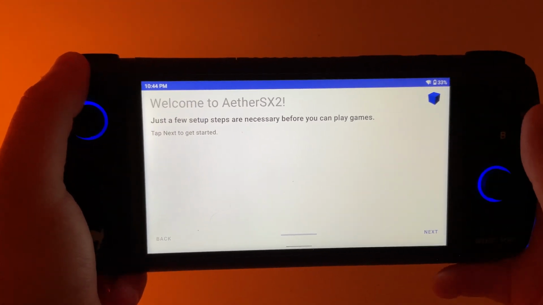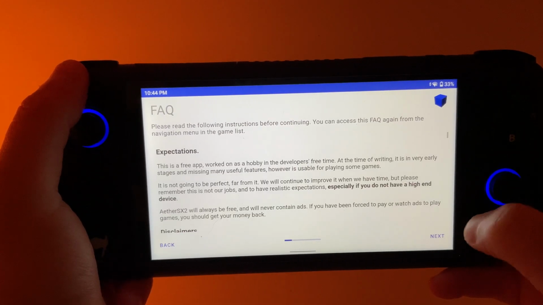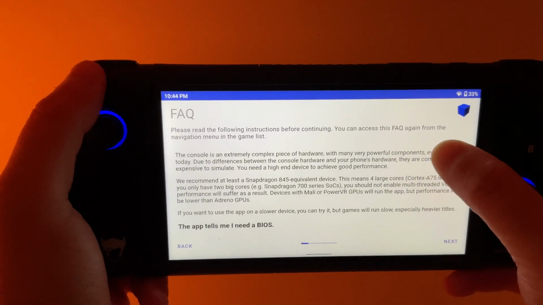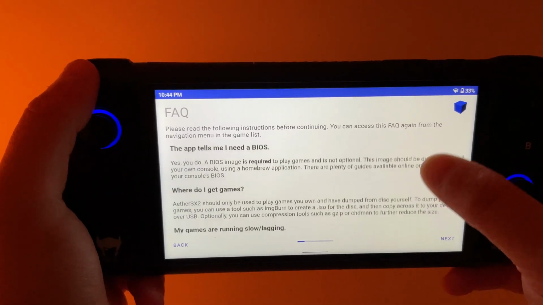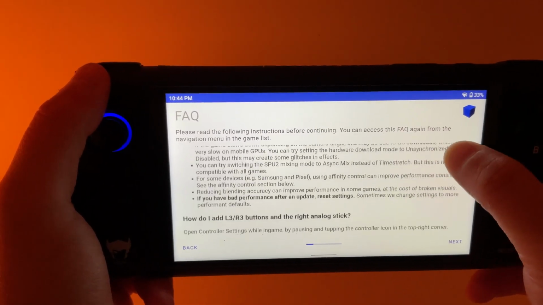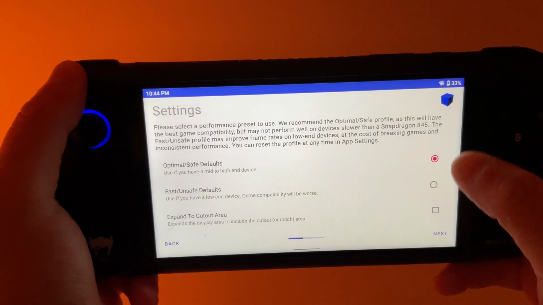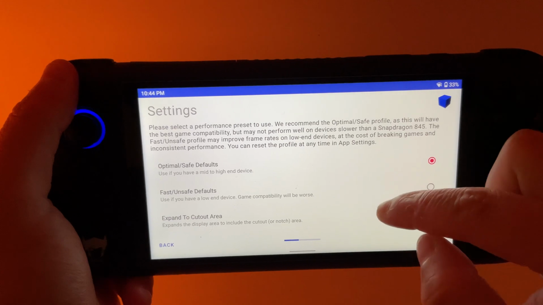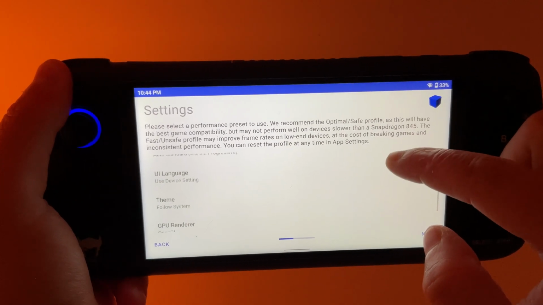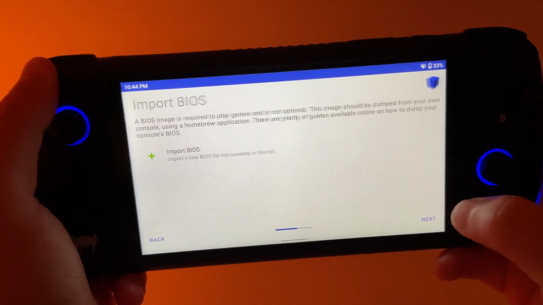Once it's installed, it's going to take you through its setup guide. You just go through the steps. It's got lots of things for you to read, requirements for your system, the BIOS. I would recommend reading through this to get yourself familiarized. We're just going to click next. You can pick how you want everything to run. I'm just going to leave everything as it is for now.